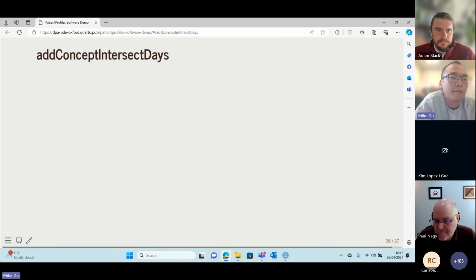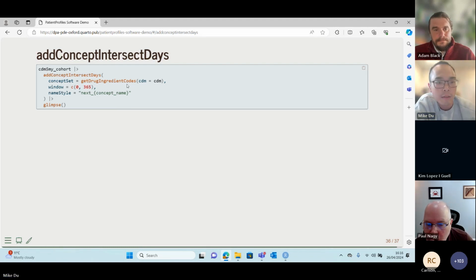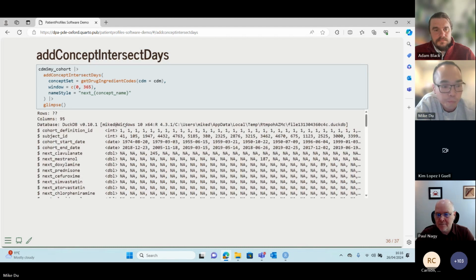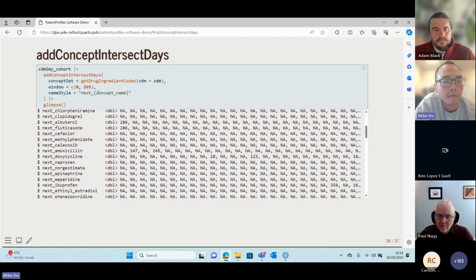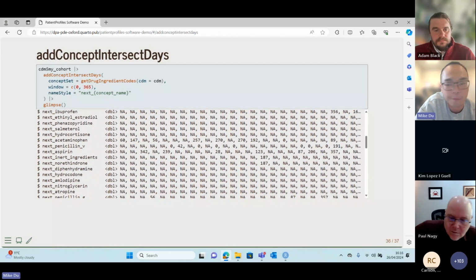And then, if you want the intersection between your cohort and a concept list, you can use add concept intersect. What you have to do is give it a concept list in here, and it will return the number of days between every concept ID within your concept set and your cohort tables.